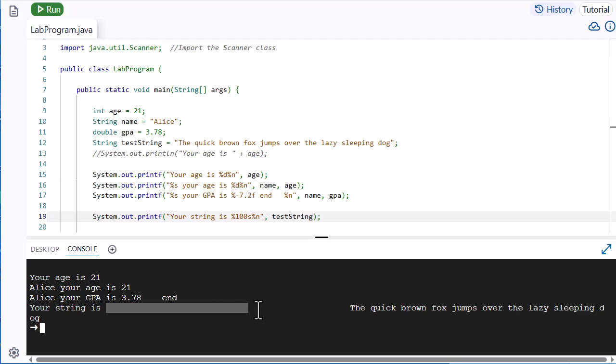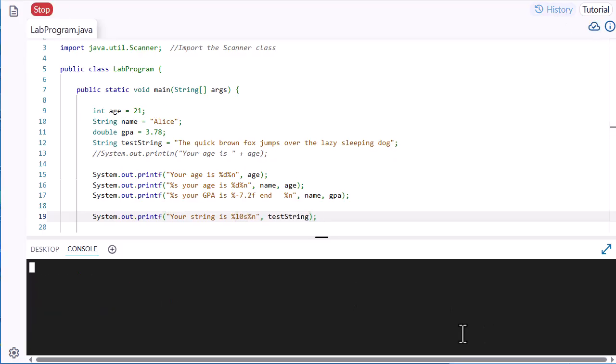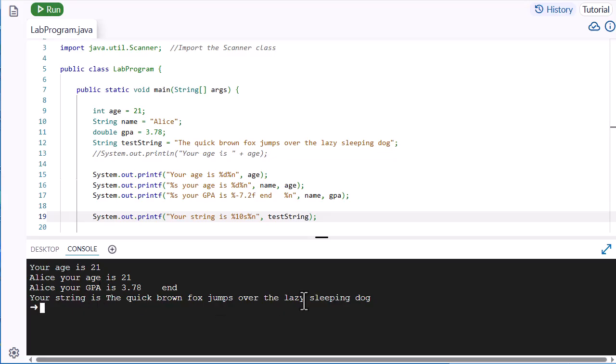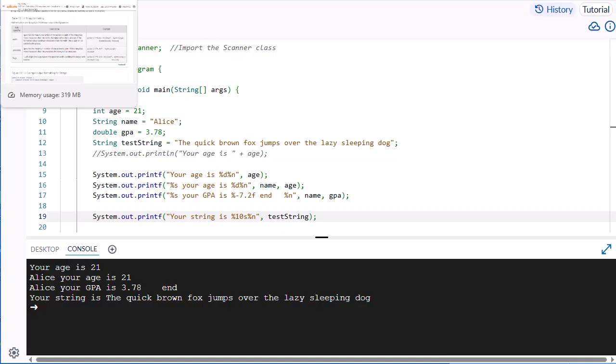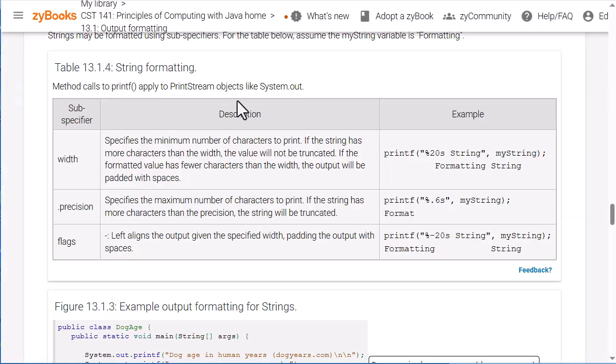So here's the extra spaces to get to the 100, right? And if I did a smaller value, 10, it's not going to truncate it. It's going to give me the full string. And there it does. So you can see you can do the same thing with column width or field width with integers and strings and floats, all the same.